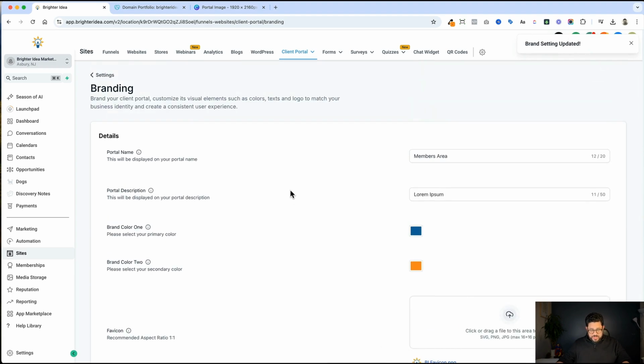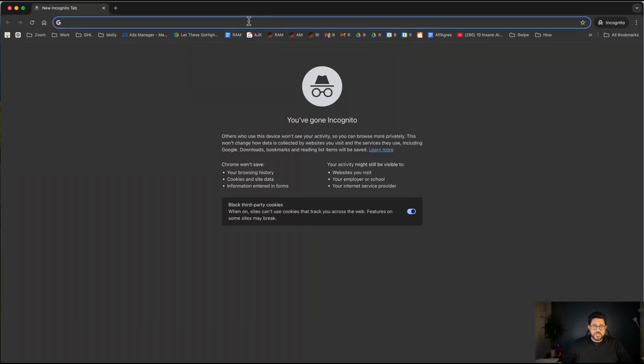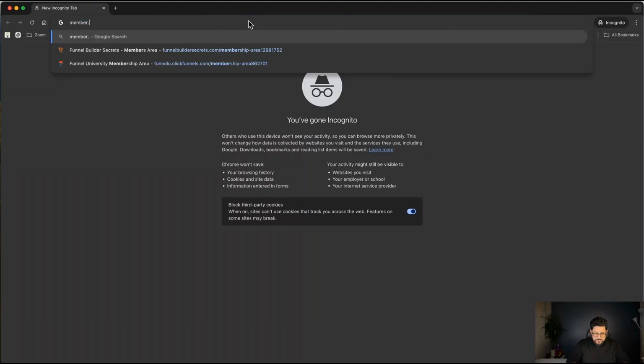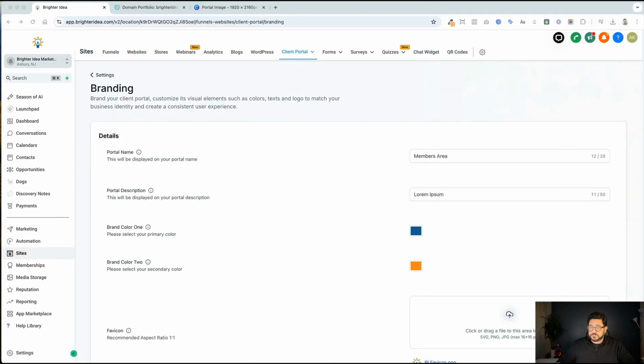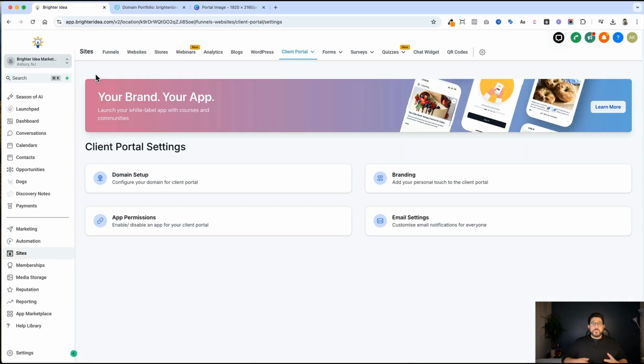Now, what I'm going to do is open an incognito window so that you can see exactly what this looks like. Now you can see the cool background we have here. My logo, the favicon is up here on the left-hand side, and I've got this description, which is right now just lorem ipsum. But this is how I would create the front cover and the front area of my client portal. Now that my branding is done, I can rest assured that it's ready to go and ready to use.